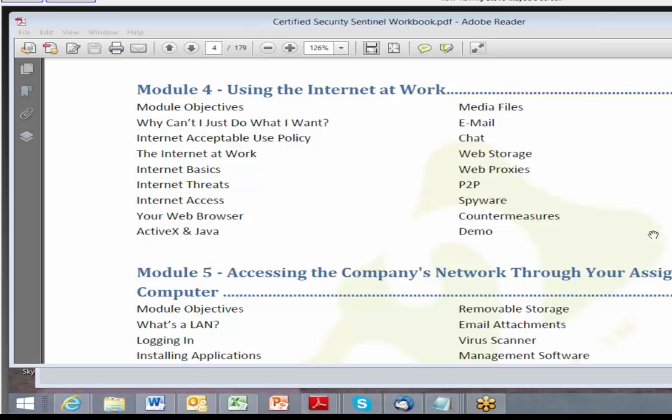In the first hour today, we're going to look specifically at the Certified Security Sentinel certification. That certification looks at a lot of the fundamental and foundational areas that we need to be familiar with, to have a good basis of understanding of what security is. We introduced some of these topics in the last session, but what we want to add now is to look in a little bit more detail at chapters 4 through 10, or modules 4 through 10, of the CSS.